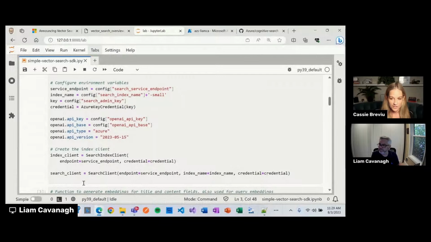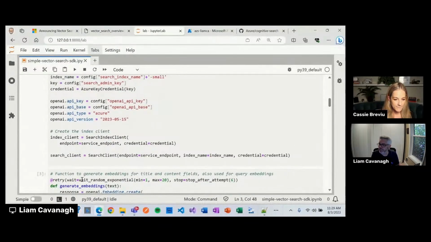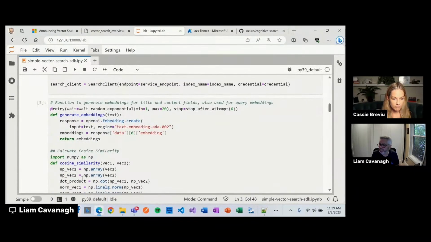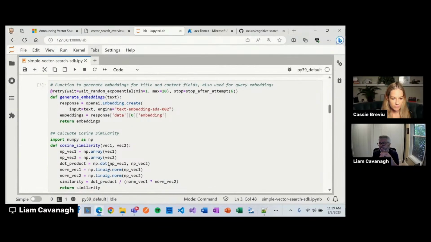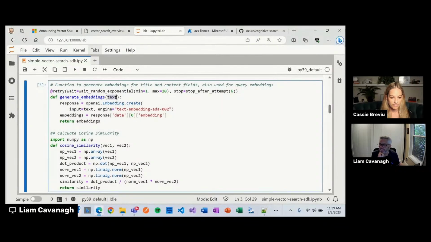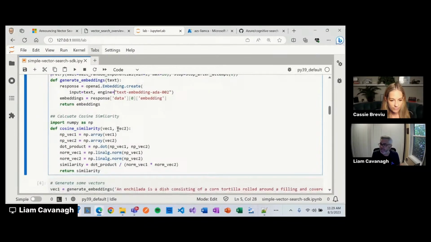Awesome. Thank you. Cool. So let me keep on going here. I want to walk through a couple of other pieces of code. I have two functions. One is called generate embeddings. And embeddings and vectors, you can think of them as the same thing. All this does is receive some text and convert it to an embedding using the Azure OpenAI model called text-embedding-ada-002, and it returns that back.